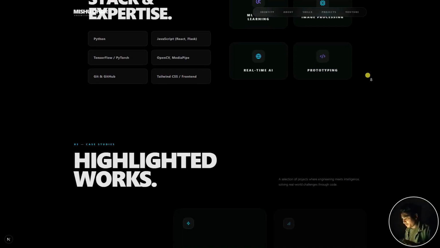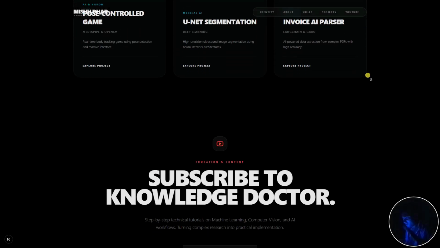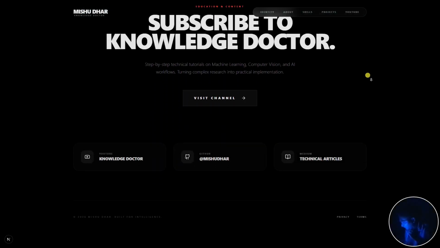You can see the highlighted work here. You can see the Skype to knowledge doctor. Everything it has, and the UI looks awesome. And I just made it without writing a single line of code.